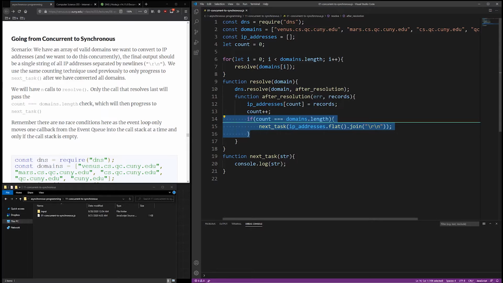That's the only time when count matches domains.length. It's also important that there are no race conditions here. This function as a whole must complete before the stack is considered empty, and I can pull off the next after resolution function. This function must be completed entirely before the next after resolution call gets pulled from the event queue onto the stack. So this check and this count++ always occurs. We can't stop in the middle of here to pull off another task. So we don't have those race condition problems.